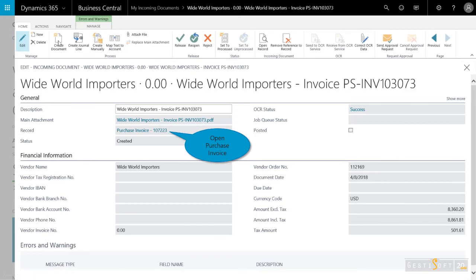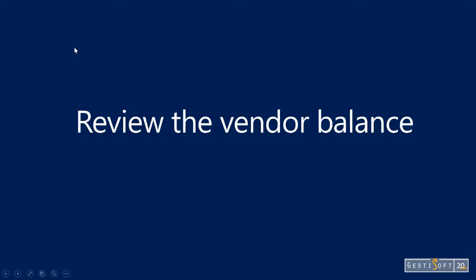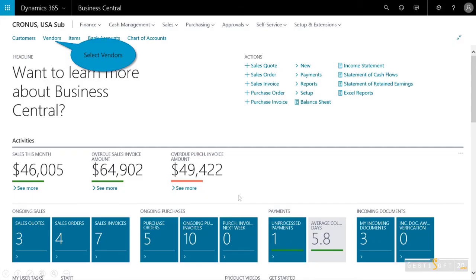So again, we're automating the process of data entry. So if I open up this new purchase invoice, you can see here I've got these two items, and then I can go ahead and post it. Right? So again, saving that time and data entry.